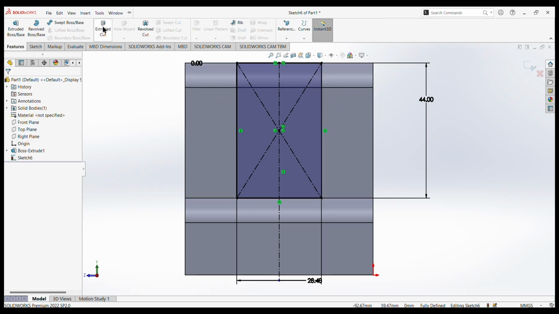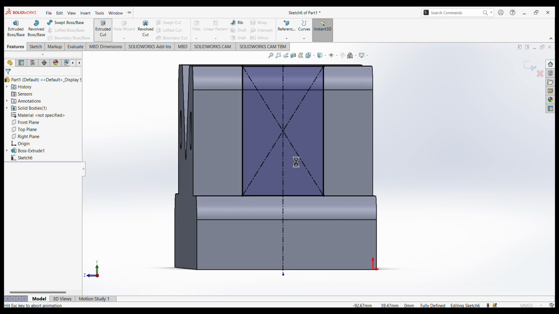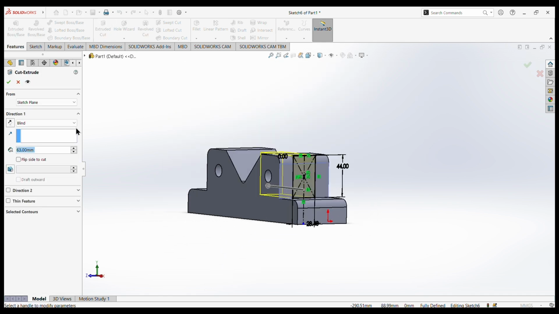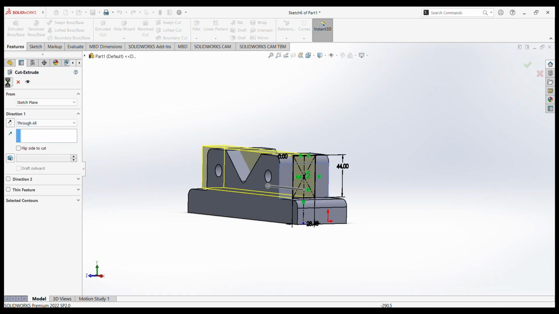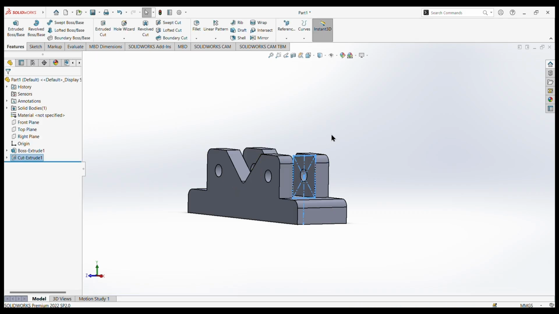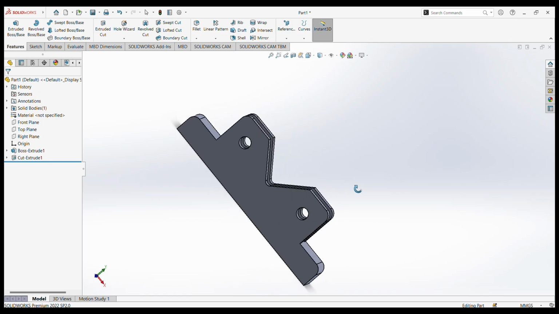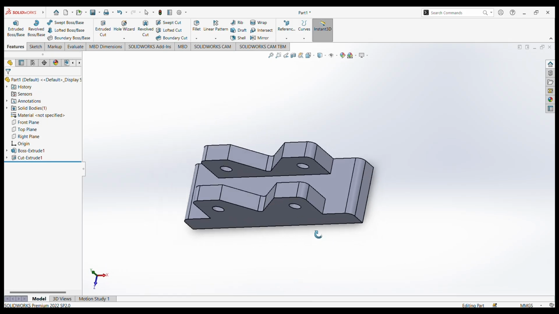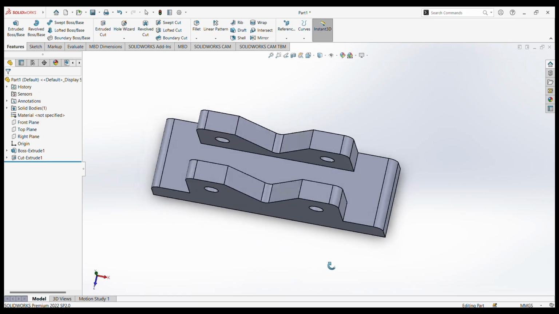So going to features, select the extruded cut command and select through all. Okay, now look here. Okay students, our part is approximately ready.